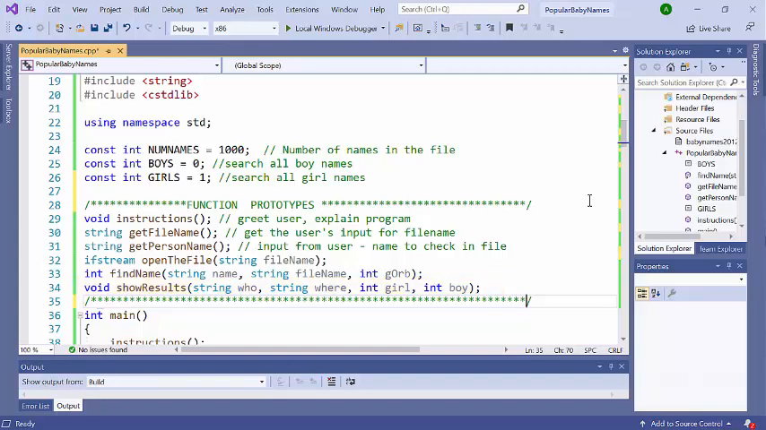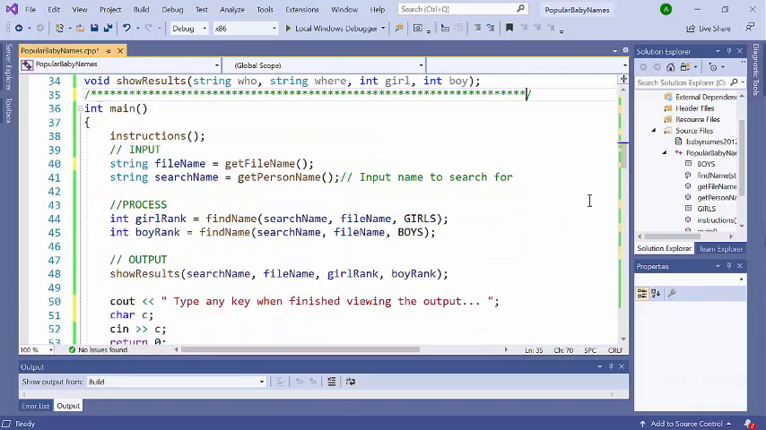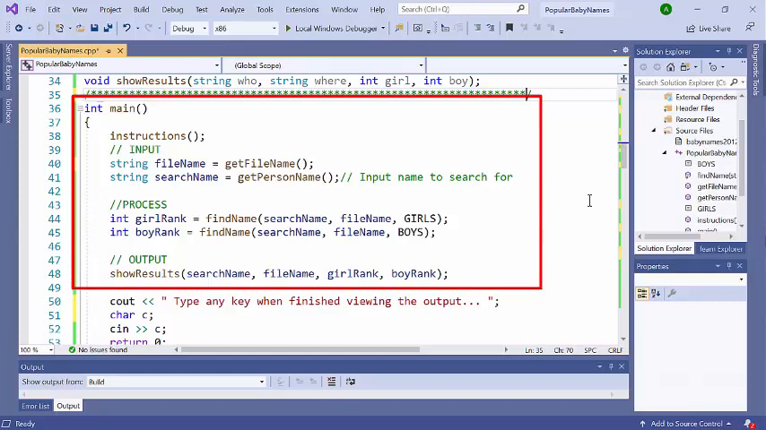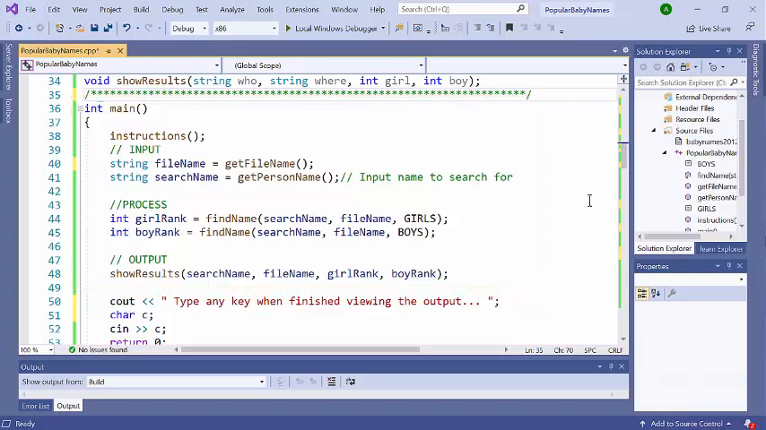Let's look at the main. We're keeping it simple in main. Main is our driver that controls what happens and when, and relies on those helper functions to do the work. So main calls the instructions. Then as part of the input process, we ask for the file name. We ask for the name to be searched.